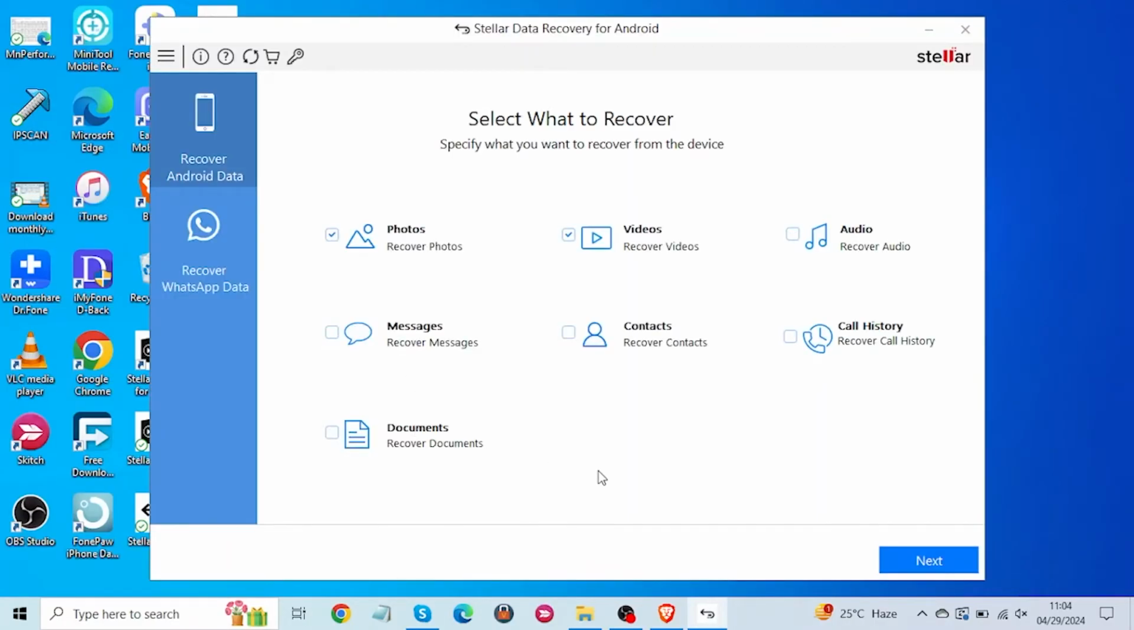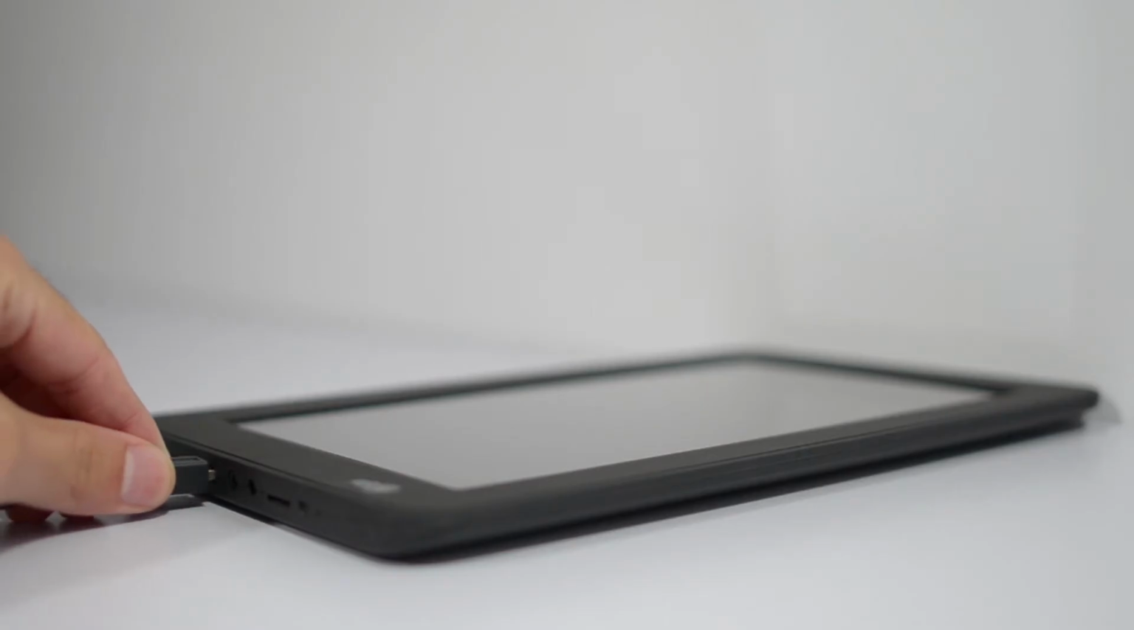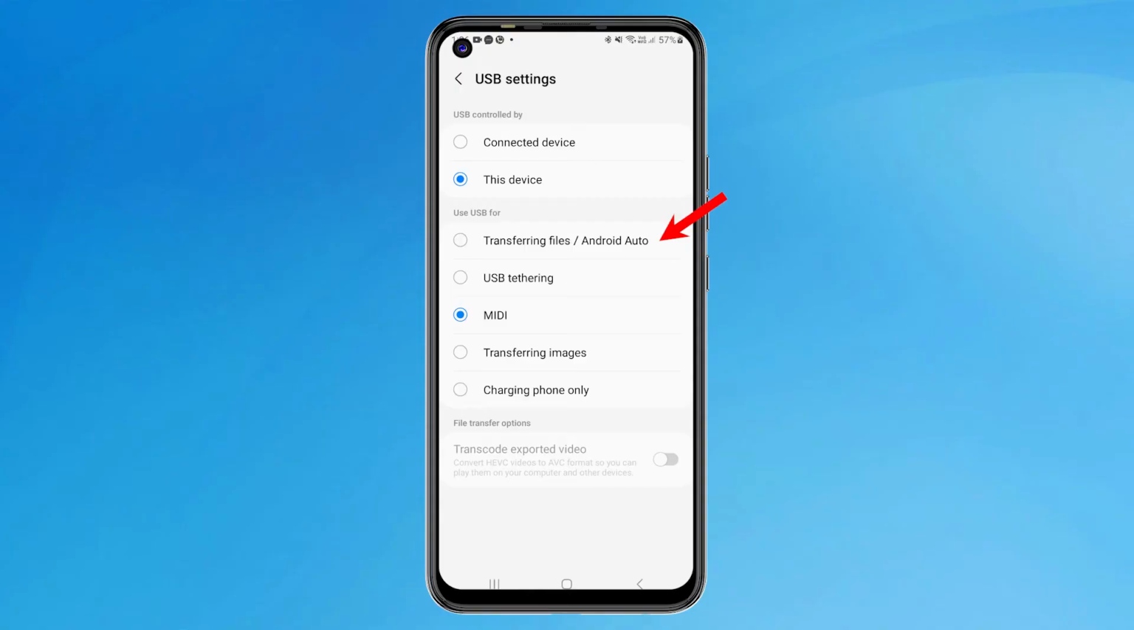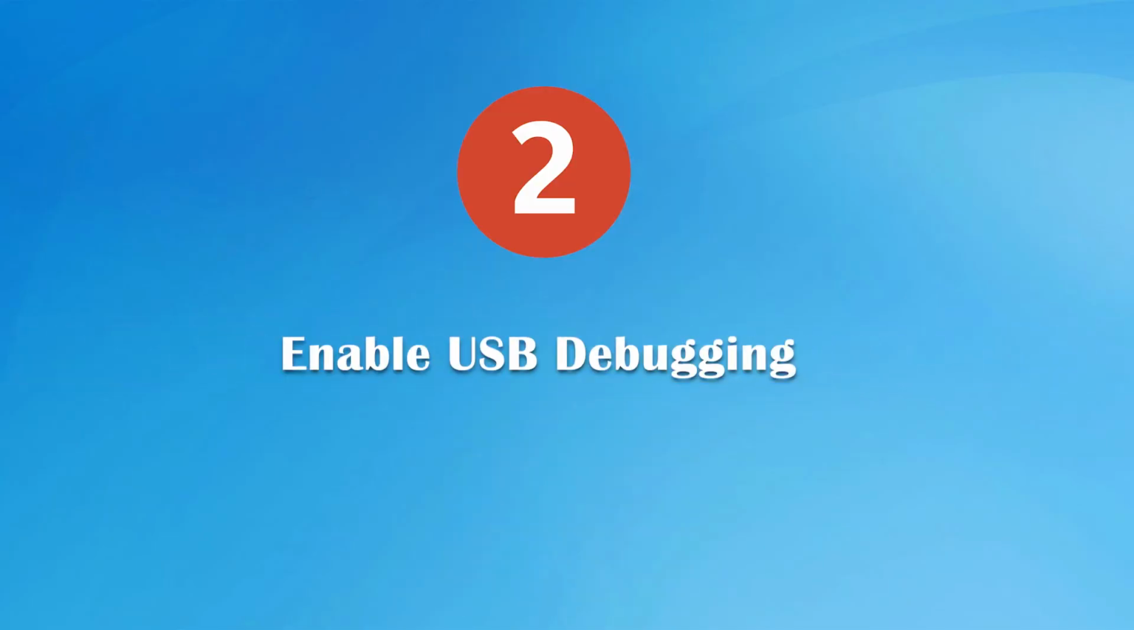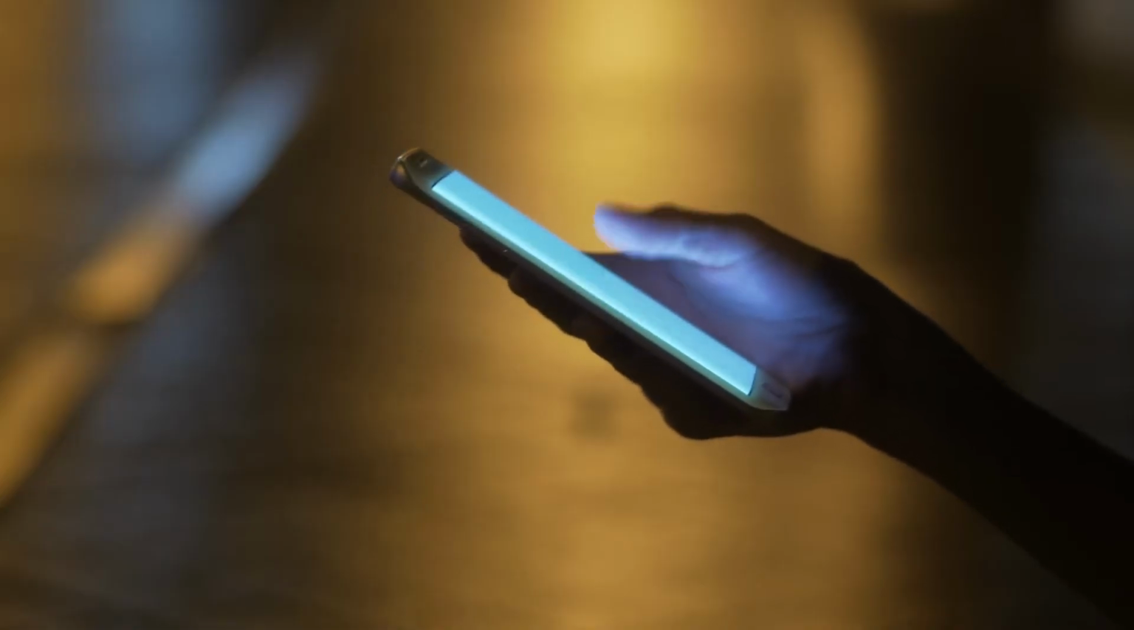Now select the file type Photos, Videos and Folders and click on Next. After that, connect your phone with a suitable USB cable and select the File Transfer/Android Auto option. Now, follow the instructions to enable USB debugging on your phone. However, this process may vary based on the Android phone manufacturer.